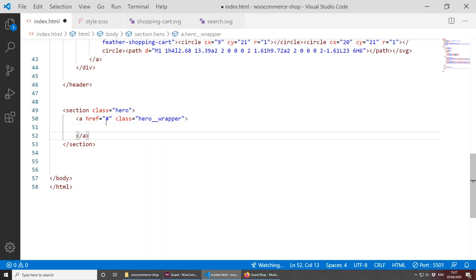And the good thing about BEM is that if you were to change this element to no longer be a link, then the styles will still work on whatever we use, even if you put a div or whatever. Well, that's the idea anyway.